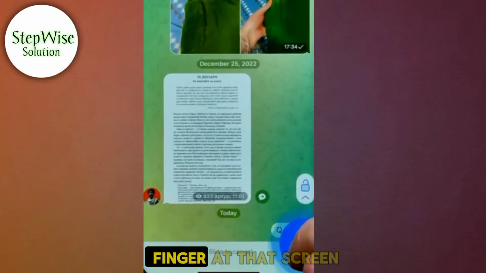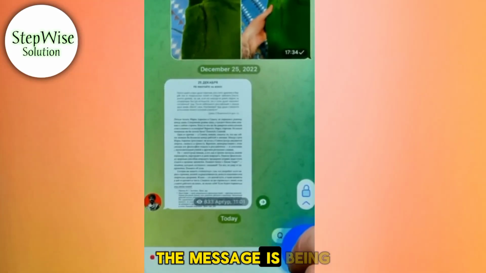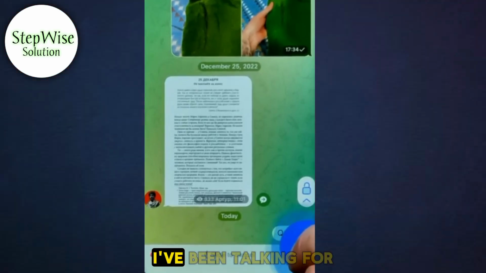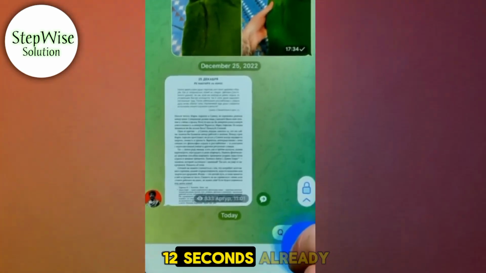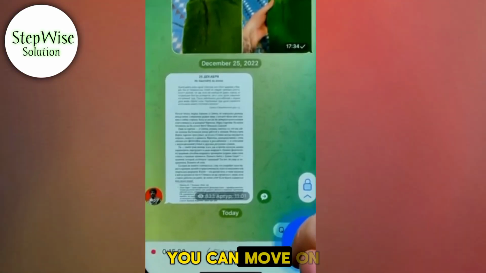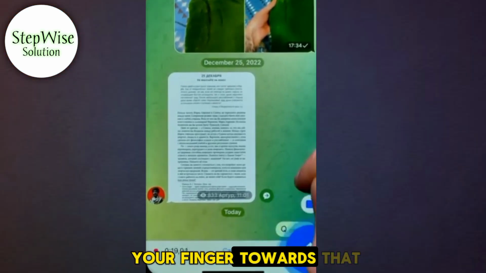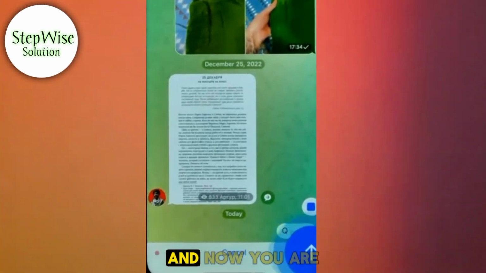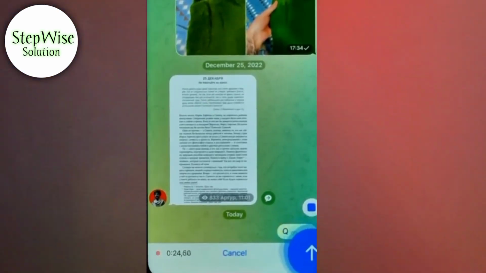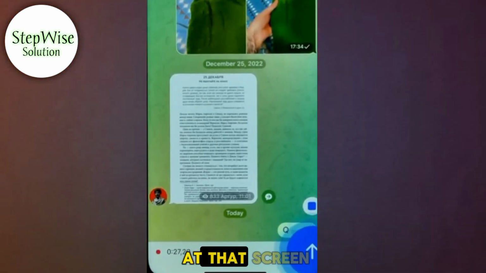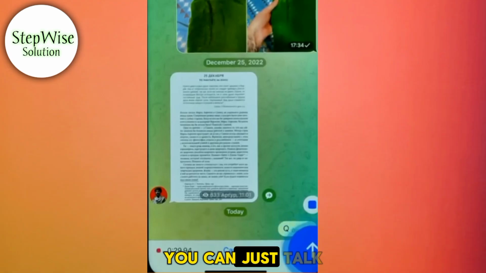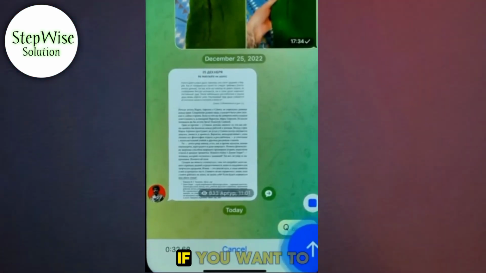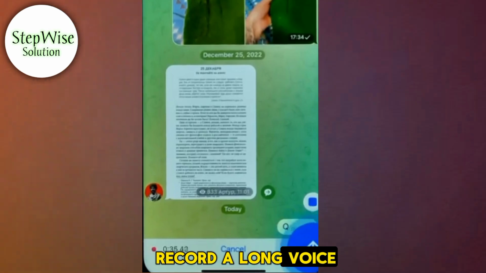Once you are holding your finger on that screen, the message is being recorded. As you can see, I've been talking for 12 seconds already. Also, you can move your finger towards that lock icon. And now you do not have to hold down your finger on that screen. You can just talk. It can be useful if you want to record a long voice message.